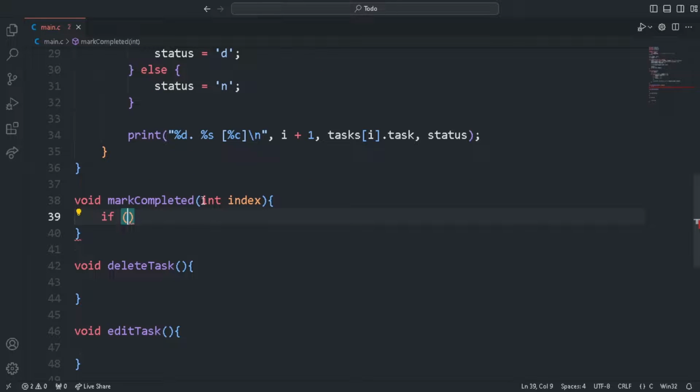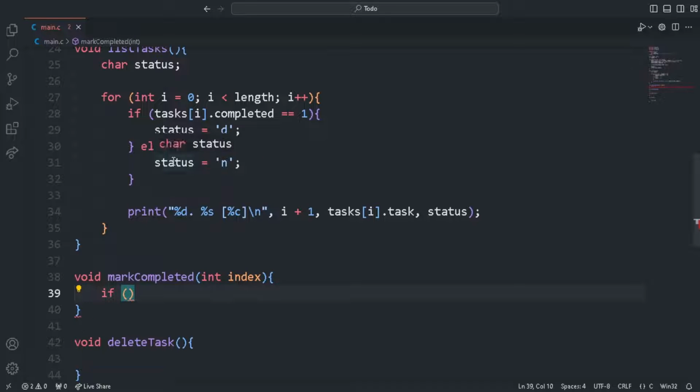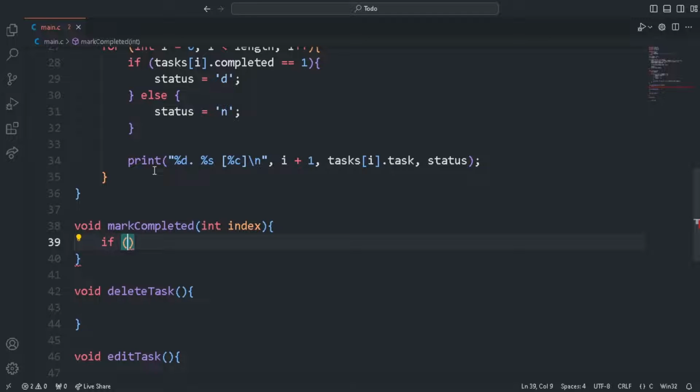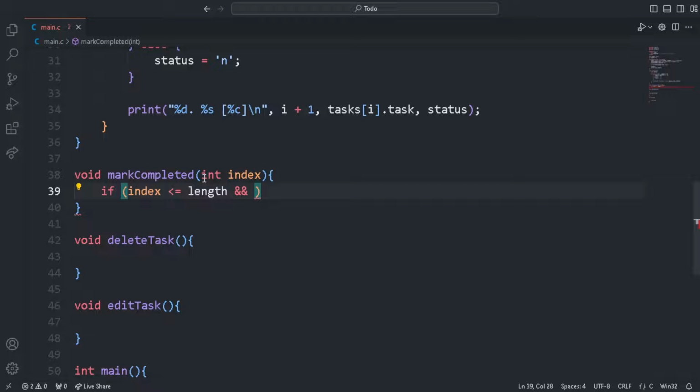So if the user passes an argument of 1, then the first task that we have will be accessed. So now we need to check if the index is valid. Obviously the index should be less than or equal to the length of the tasks pointer, or the number of tasks available, and it should be greater than 0.